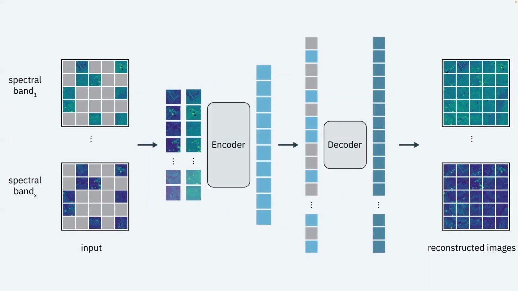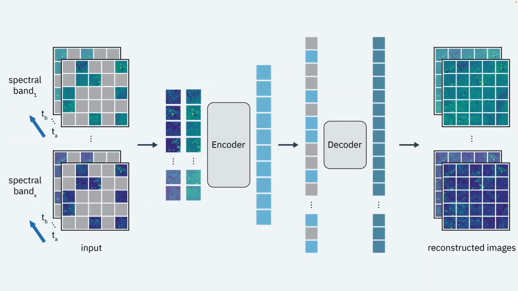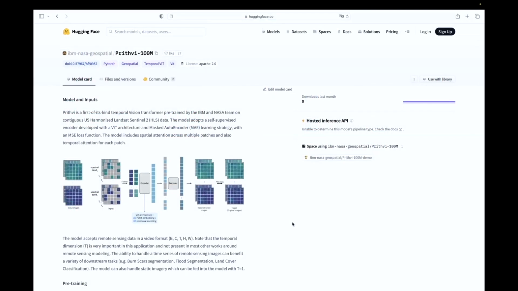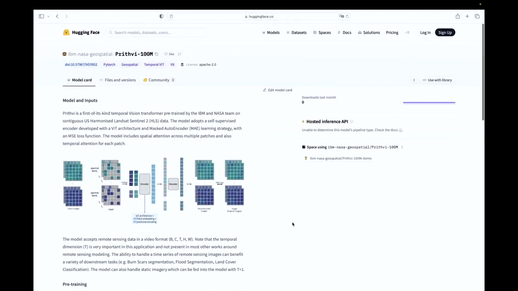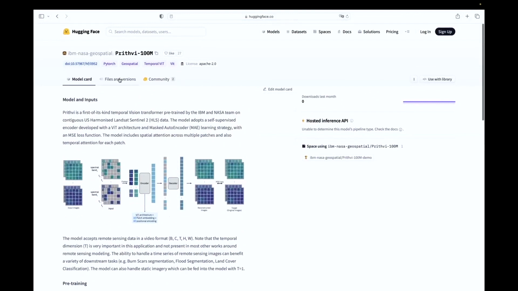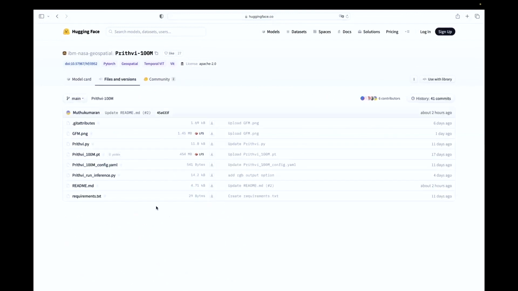Regarding our model architecture, it considers the multispectral and temporal aspects of remote sensing data. So our foundation model was actually trained on sequences of HLS images with RGB and infrared bands. You can access the model card on Hugging Face to see more details on our foundation model and download the model checkpoints. This can be done from the web UI or using the Hugging Face Hub library.